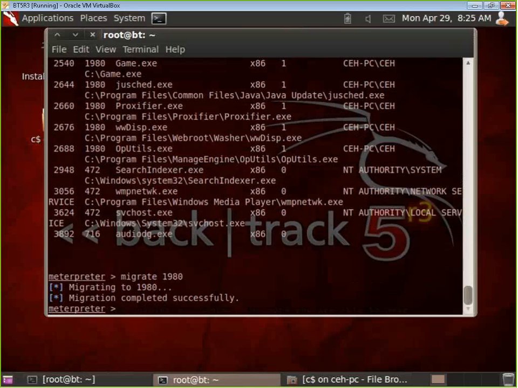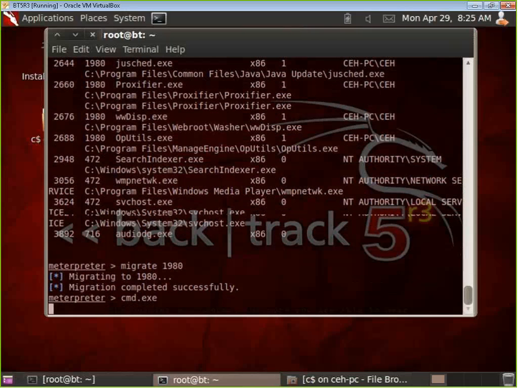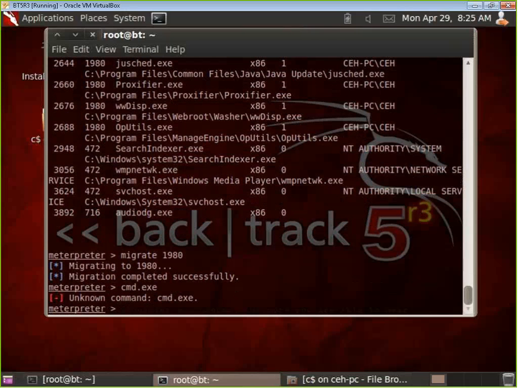So it says migration completed successfully. Do you see that? Now if I type whoami, let's check. Oh, sorry, not whoami. I'm supposed to type cmd.exe. Sorry, not cmd.exe. I'm supposed to get the shell, right? To get the shell, the command is shell. Sorry, since I'm working on Windows and Linux, sometimes I mix up the commands here.